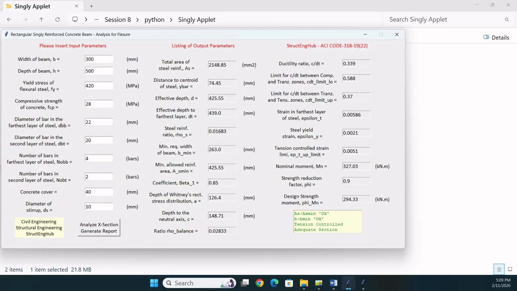Let's change the diameter of bar here to 12 and 12 and have 2 bars only and click run. We will see here that we have invoked the minimum area of steel condition, which states that the number of bars and diameters used are not sufficient to satisfy the As minimum condition. We can change the input parameters in order to produce a tension controlled cross section.